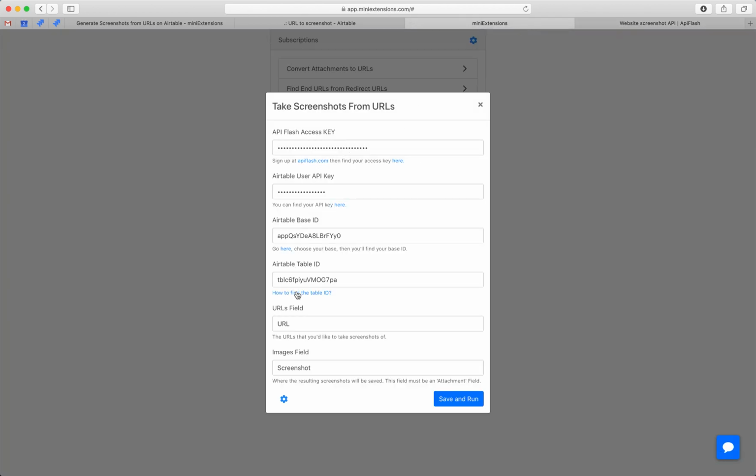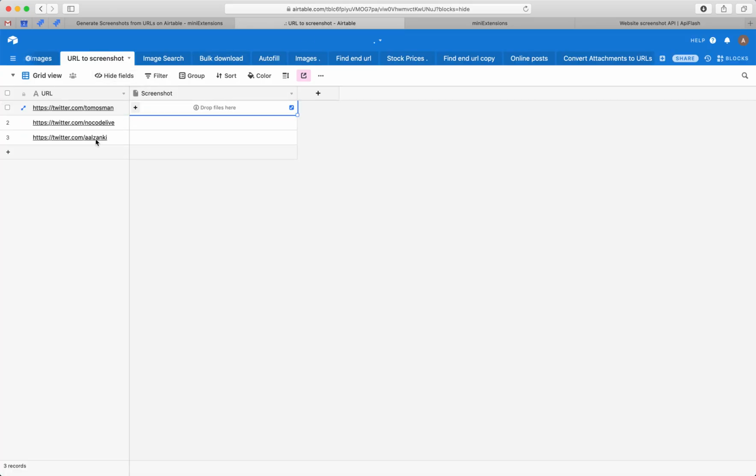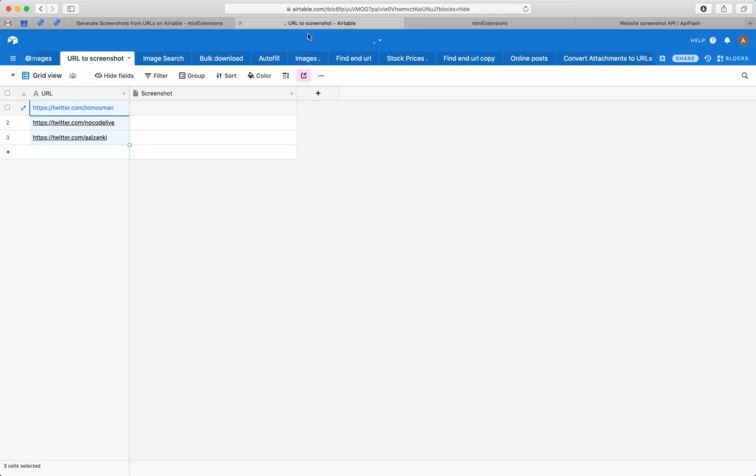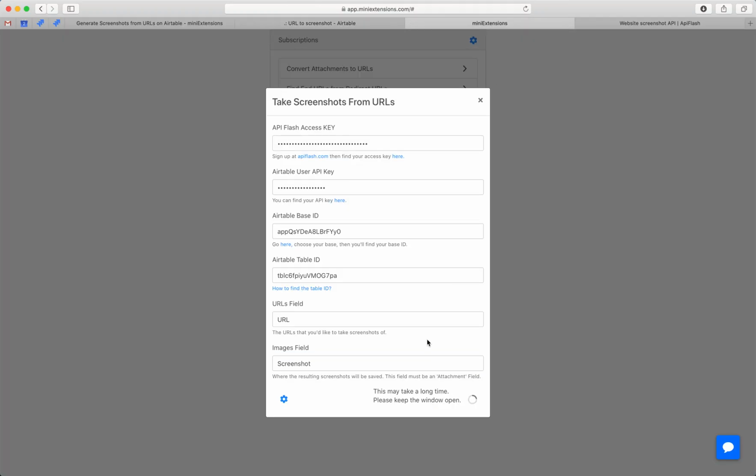And then you'll have to grab a couple of IDs from Airtable and an API key. You can follow these URLs to find those. And then this is the name of the field that has the URLs in it. So this is this field right here. And then we'll want to add the field that will have these screenshots. So let's go ahead and run this.